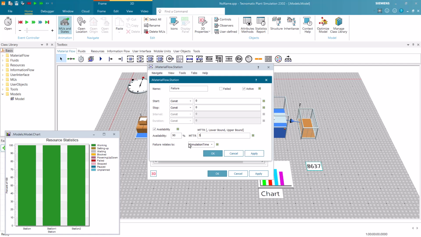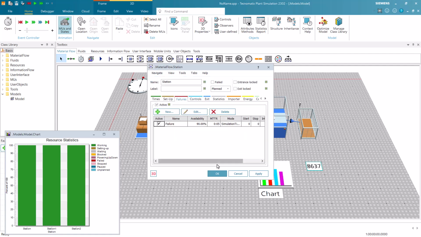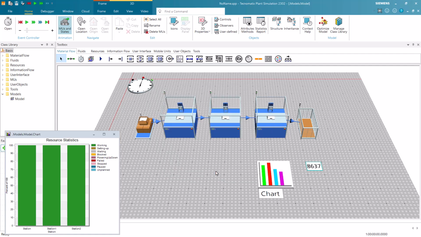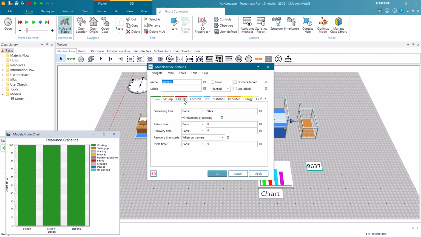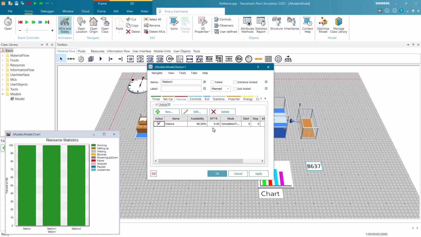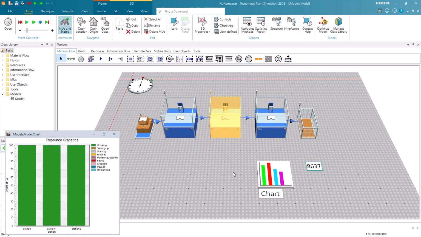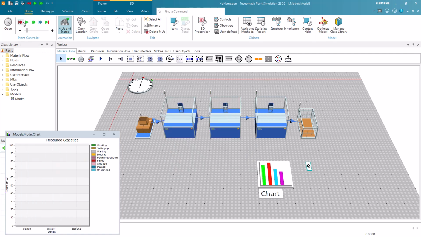When you click Apply, Plant Simulation automatically enters the corresponding interval and duration. Next, click OK. When you open the dialog of the station, you see that they inherited the settings of their class. Finally, reset the simulation and run it again in the full speed simulation.